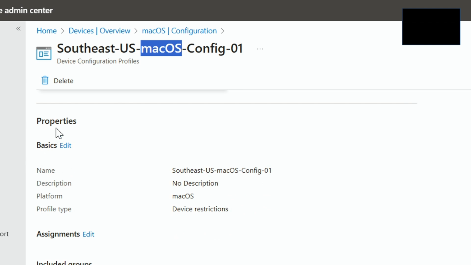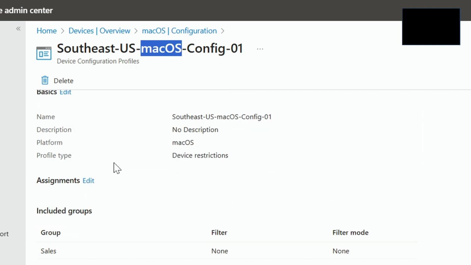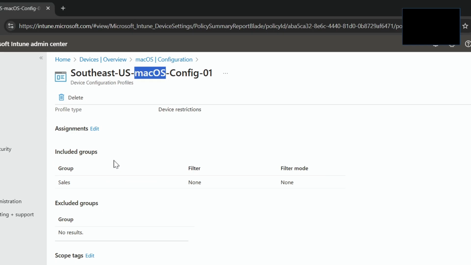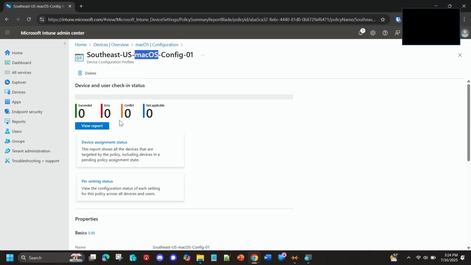But then we can, if we needed to, modify the properties as well. So if you're like me, like I said, can't type to save your life, you might have to come back here and visit this if you don't pay attention to that review screen. But there you have it, everybody. That is how you configure the configuration policies for macOS devices inside of Microsoft Intune.